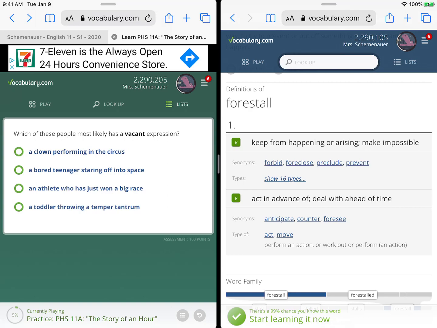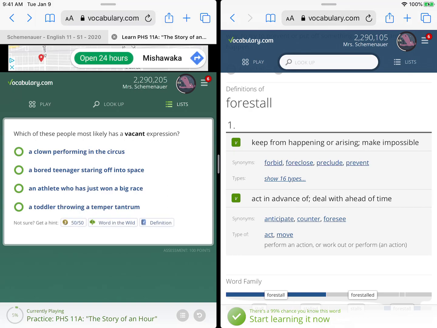Now, one thing that I found that some juniors aren't aware of, if you wait for just a couple of seconds when you are on a question, notice what just popped up here underneath the question. It tells you that if you're not sure, you've got a few options. You can choose a 50-50, which will take 2 of the options away. You can choose a word in the wild, which will give you a sample sentence in which the word is used to help you figure out what the word means. Or sometimes you can even just click definition and it'll bring the definition up.